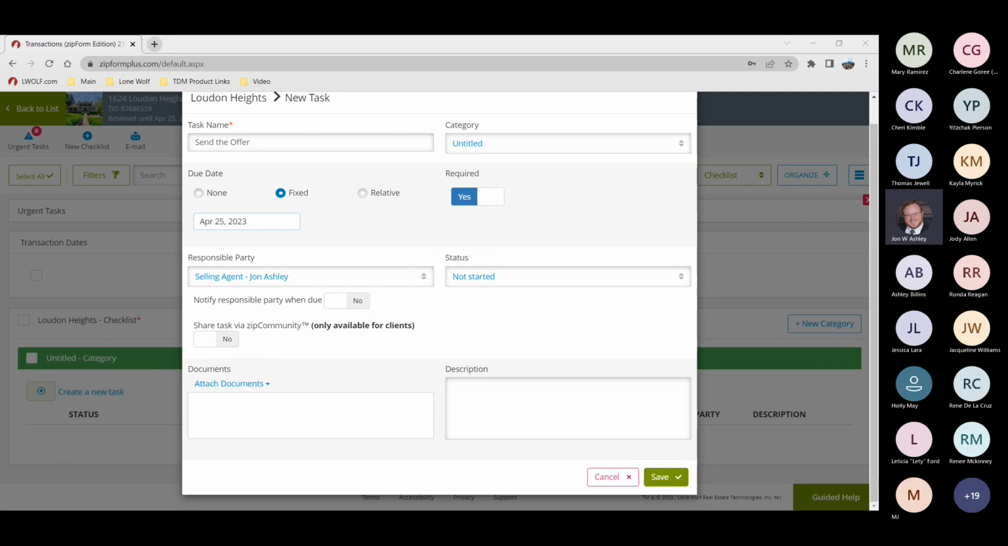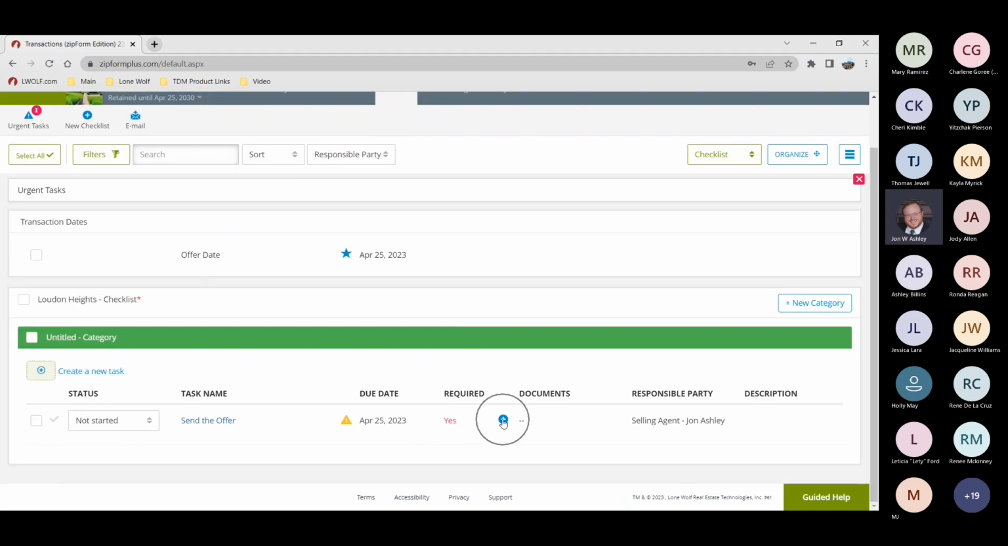Do I have any documents? If I already have the actual offer filled out and ready to be sent, I could go ahead and attach it on here, or I could choose to attach it later. Once I have this item complete, or right now it's in progress, so I need them to sign it. I could come in and mark it in progress, needs review, or completed once it has been sent over to the list agent.